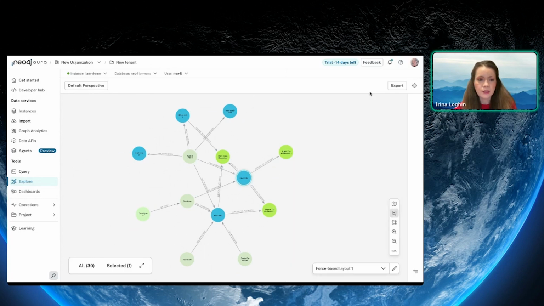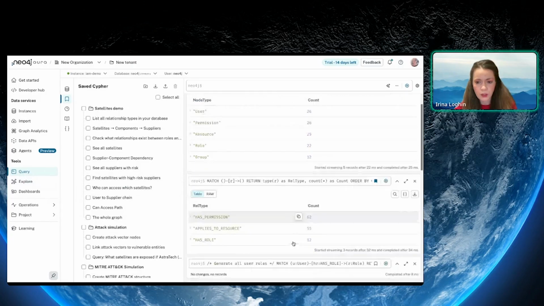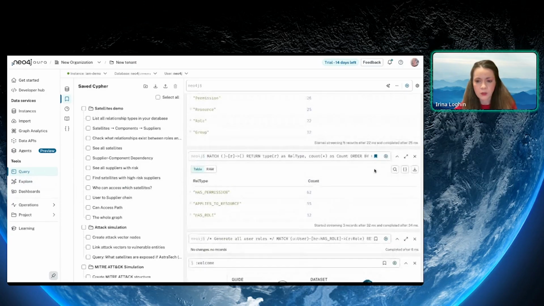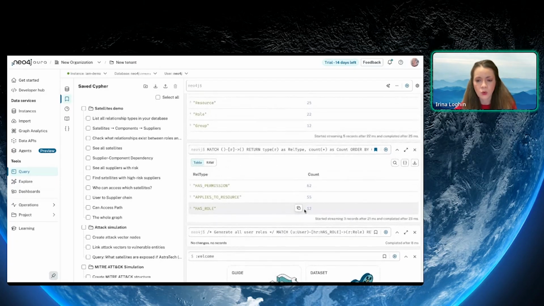And the interesting part here is when I go into query, for example, I want to see all the roles that are in the system and all the relationships. So I have has a role, I have 12 users in my system. I have a certain role, so they are in a has role relationship. Applies to resource, so this is with regards to permissions and roles as well. So I have 55 of this type, and has permission I have 62.